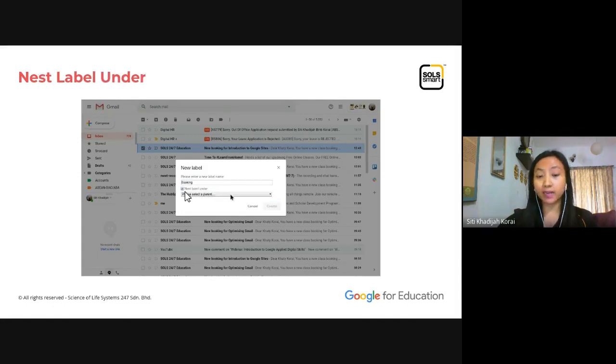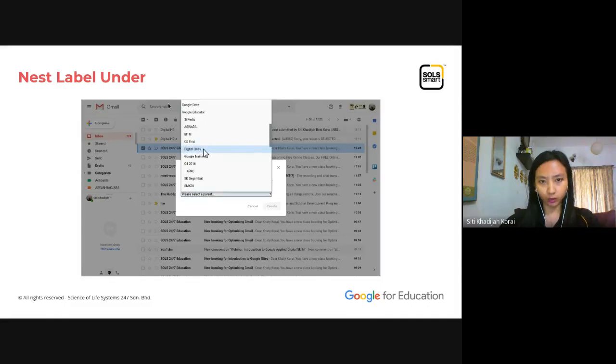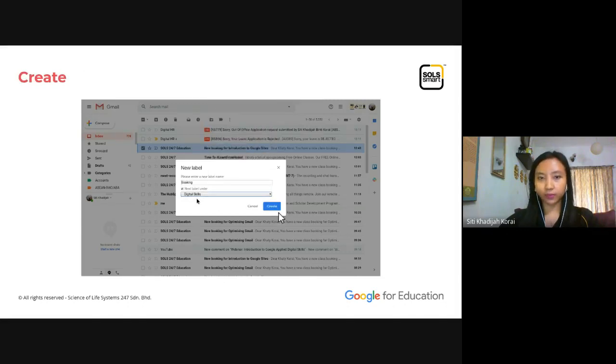So now you can choose. Please select a parent. So what is the main label? You need to choose the parent. Click on the drop down, and now you just choose the main label. For my case here, digital skill. So booking is a nested label under digital skill. So I'm done creating the label booking. The name for my label is booking. It's a nested label under digital skills. Now I just click on create.